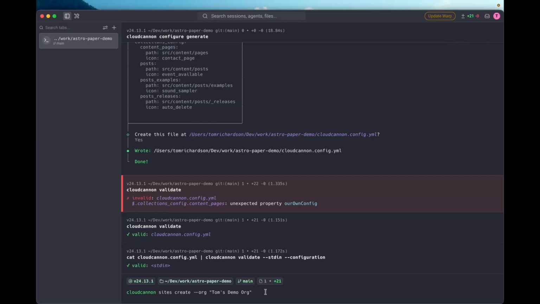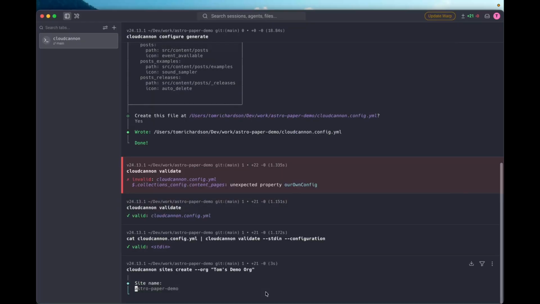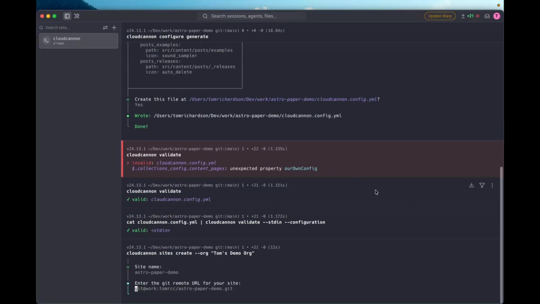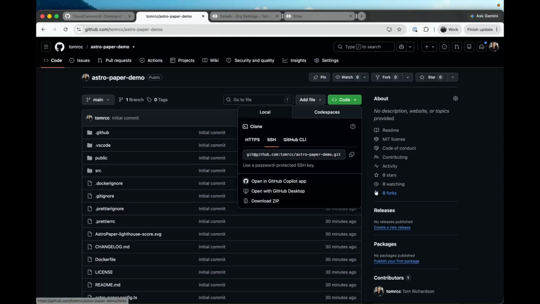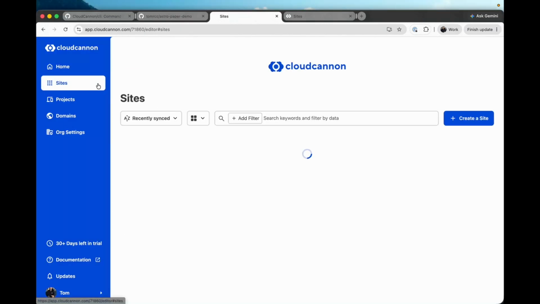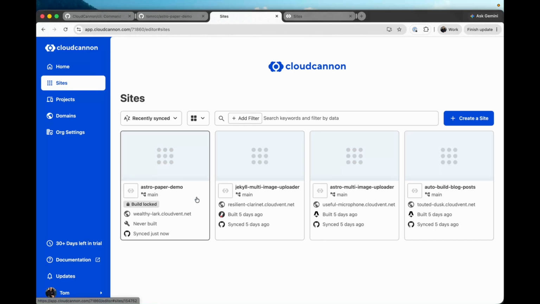I'm not going to list out all my orgs on a demo video, but I'm just going to run this one flag to create a site in my demo org and then follow the prompts. I'll take the default site name. I will copy the git remote in here and use main branch. And I could come to our sites in our org now and see that we have this new site.